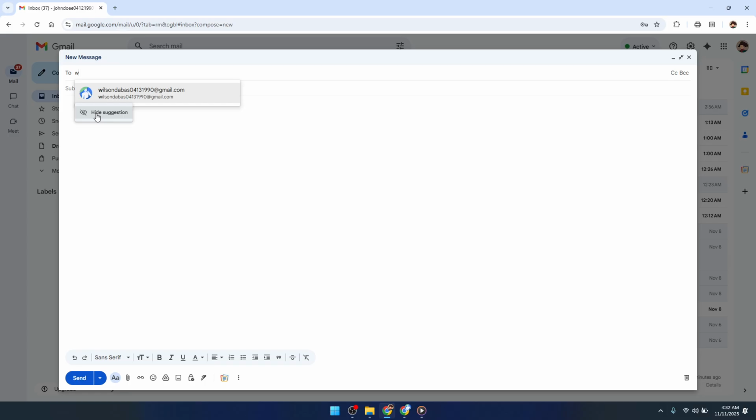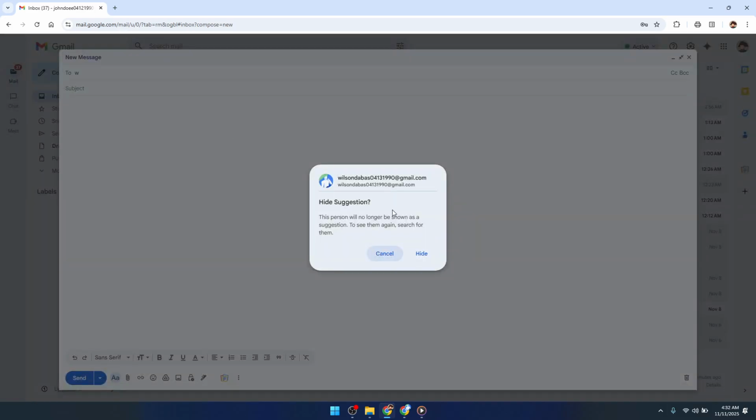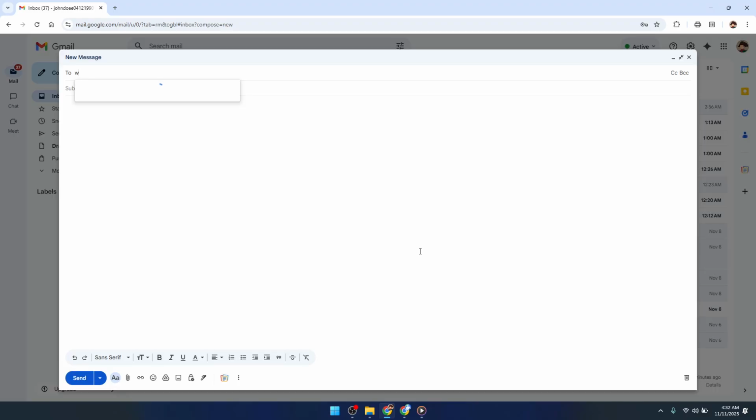Doing so will delete that specific email address from your autocomplete suggestions, ensuring it no longer appears the next time you start typing a similar address. And that's it. With these straightforward actions, you've successfully removed an unwanted email address from the autocomplete suggestions in Gmail.